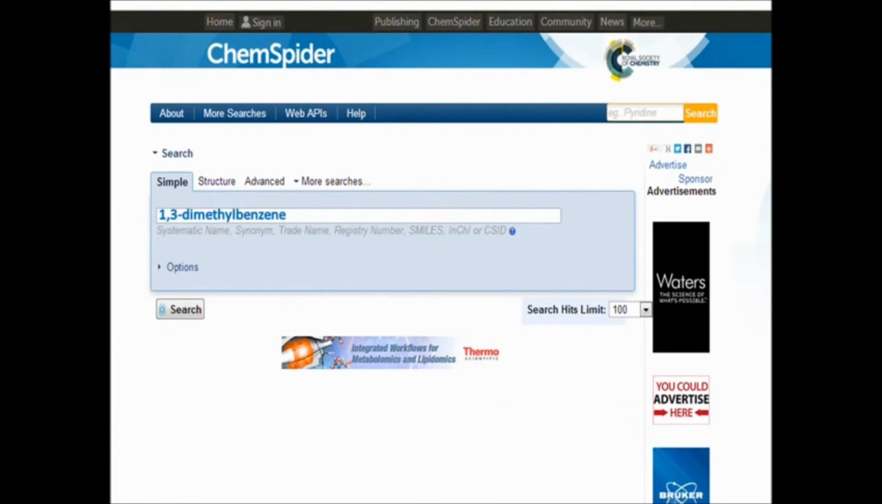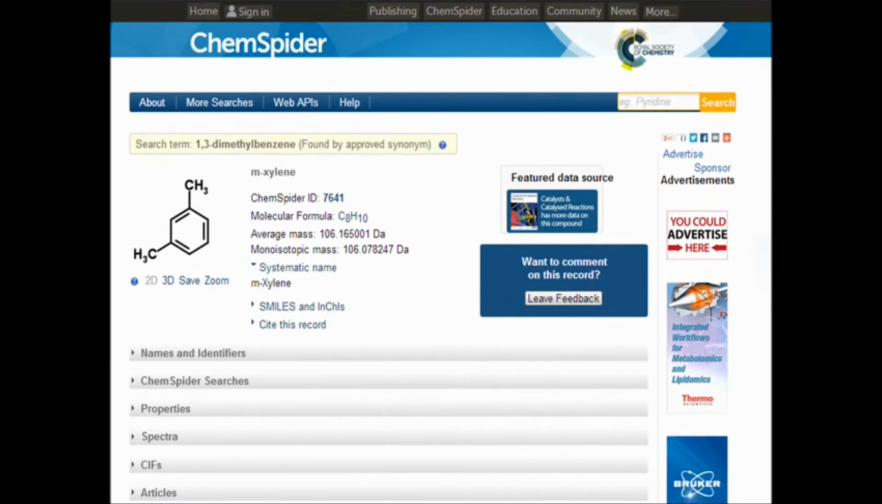Now let's try an IUPAC name, 1,3-dimethylbenzene, and click on the search button. The result will be shown like this. It shows some of the physical and chemical properties of the compound.